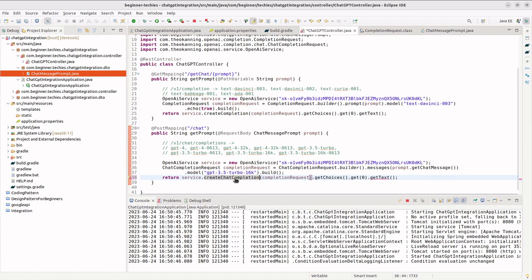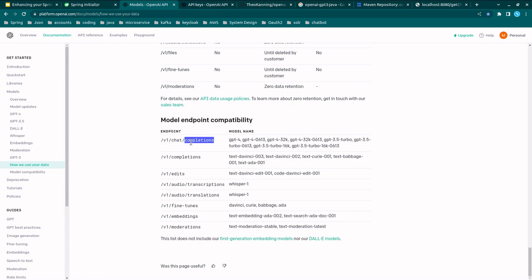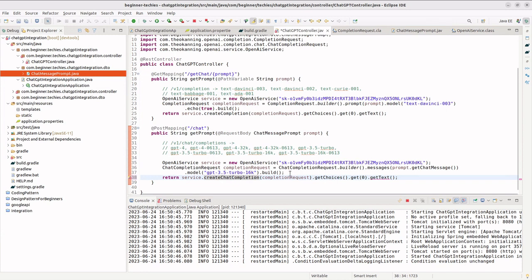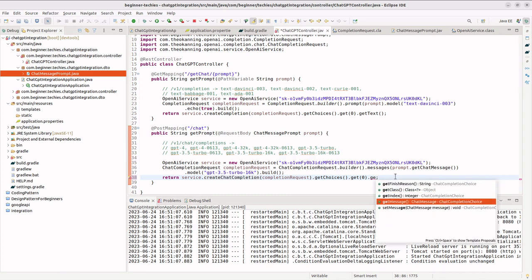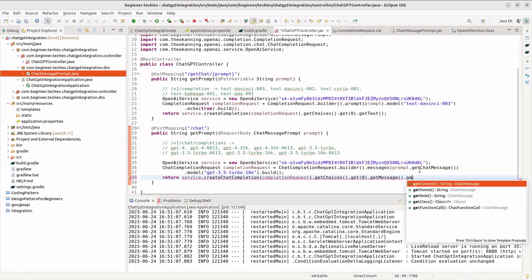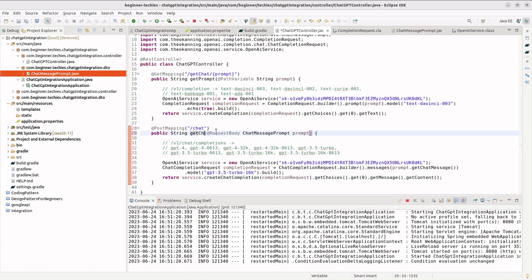Create chat completion. Let me check this. Right. So here we have this API, this API given slash chat completion. Okay, so this API will be called in this flow. Right. So here we need to change this to content get. This should be get message dot get content. The return, we can change this. Let me just make it get chat.